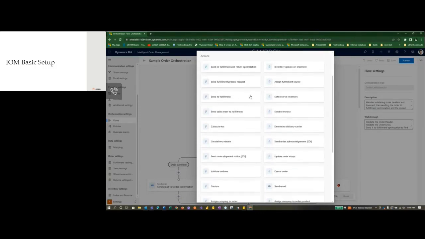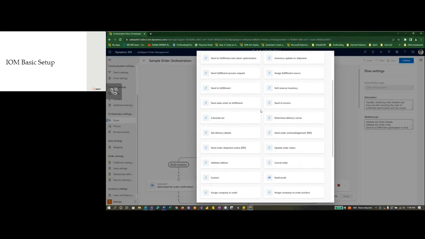And again, these are available. And as you add providers, if the provider actions are related to any one of these actions in the system, that action will be available within this step. Within this action, you can see various ones: calculate tax, Avalara would be available within there. Send order acknowledgement, you can do that.